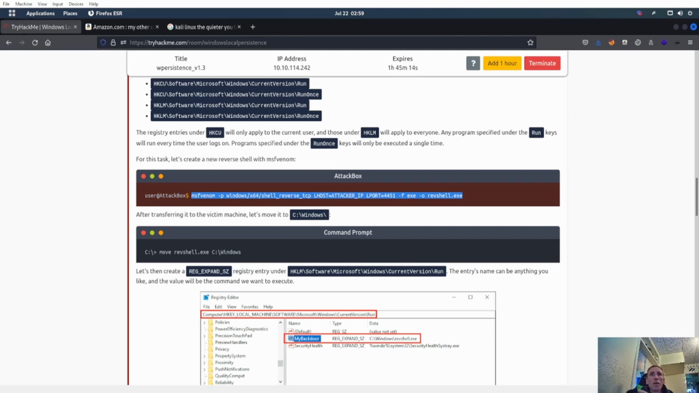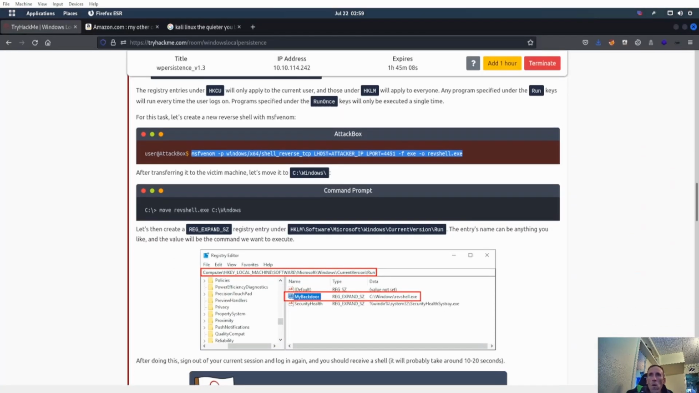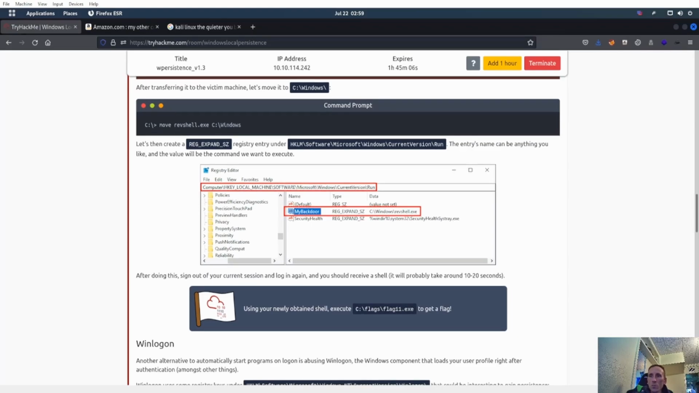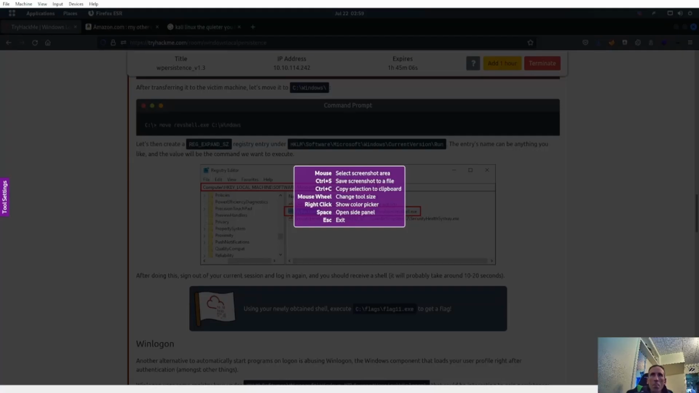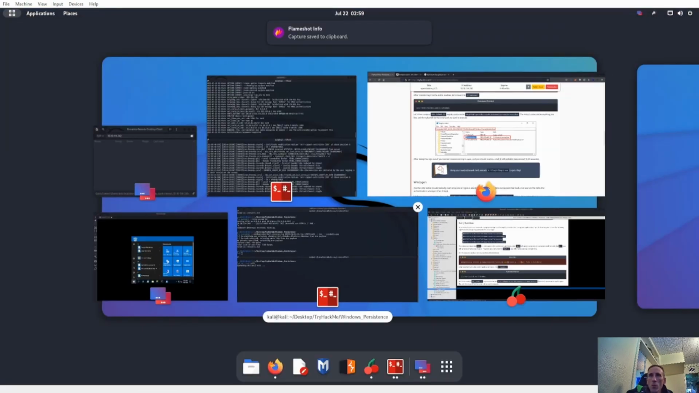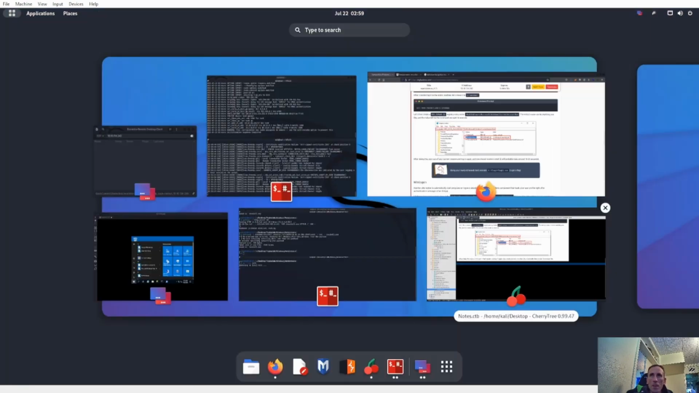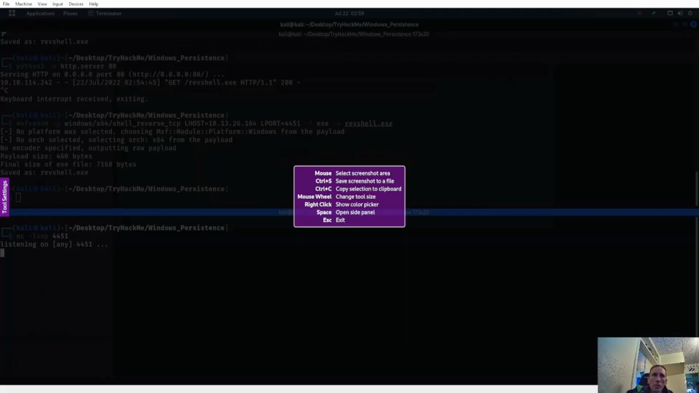I don't know. After transfer to the victim machine, let's move into C Windows. Okay, so let's go ahead and get that over to the victim machine now. We'll do something like this. So let's get that file over to the victim machine, then we'll move it over to C Windows, or we can just put it right there in the beginning. So let me take a print screen of this up here.